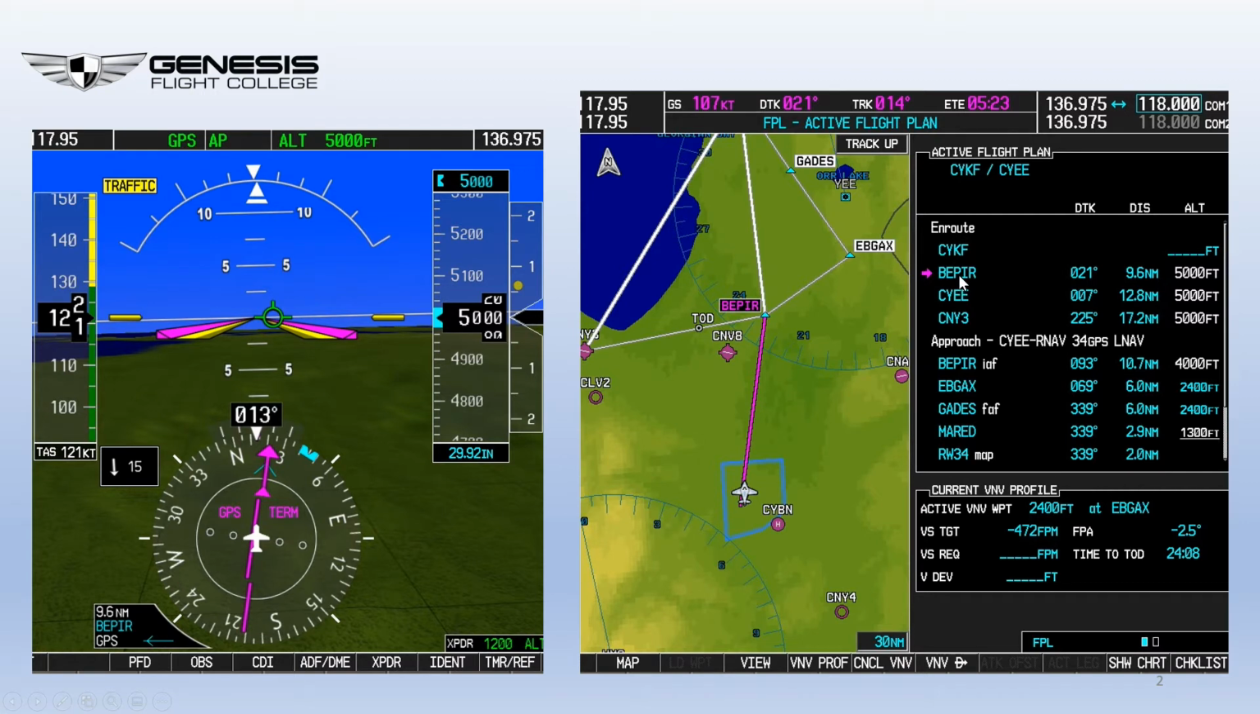The active waypoint is BEPPER, and BEPPER is the initial approach fix. If this had proceeded unchecked, the pilot would have reached BEPPER and then turned to go to Midland instead of going to EBGAX. The time to top of descent is therefore correct, because as far as the G1000 is concerned, it's going to BEPPER, to Midland, to Collingwood, and then start the approach, and therefore the top of descent is over here.